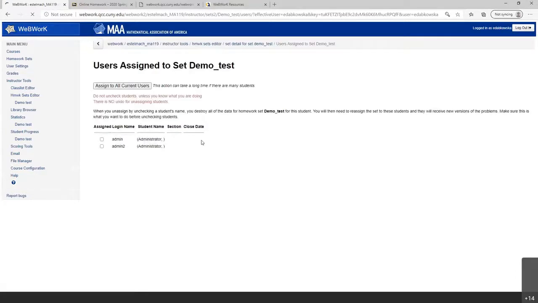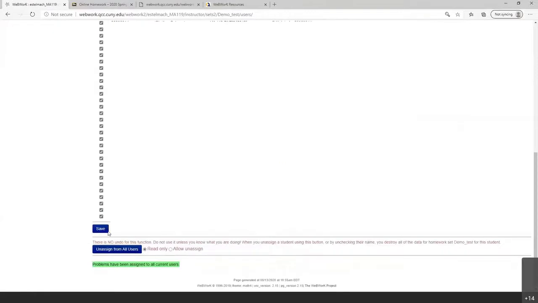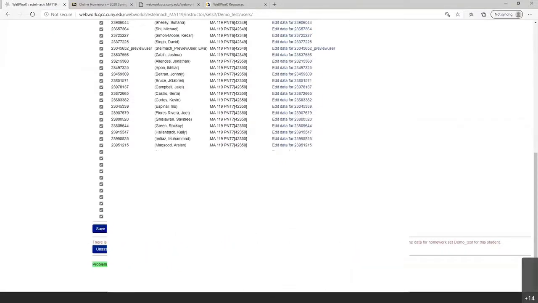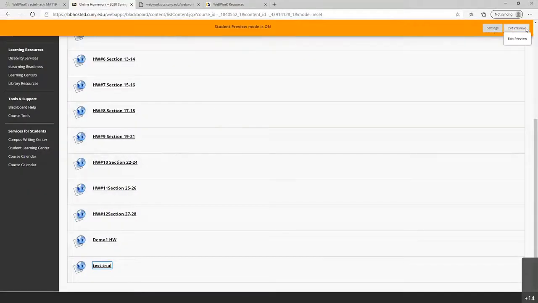Okay, so finally, I'm going to assign to all the users. And again, you can also do it manually if you don't want to assign to everybody, but it doesn't matter to me at this point. Make sure you save the changes. If you don't save the changes, it will not assign the assignment. So now we can go back to Blackboard. I'm going to exit the student preview and do it again.